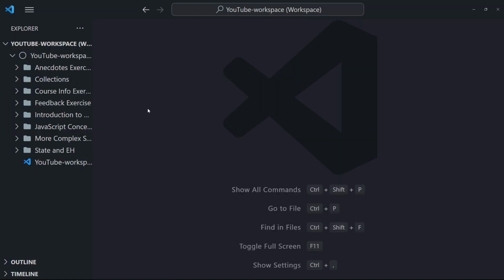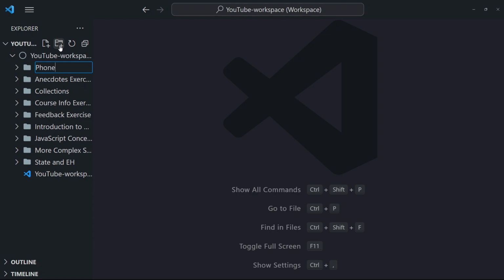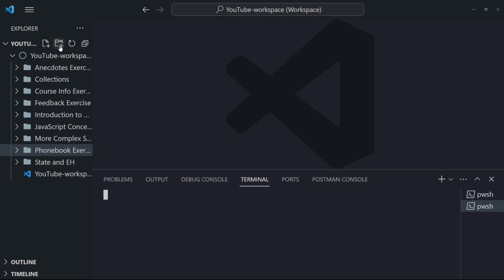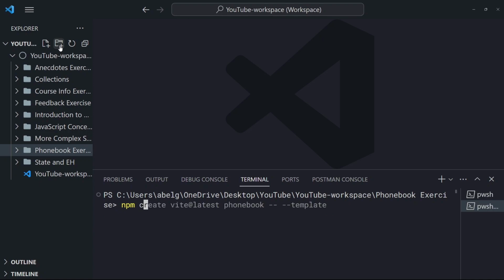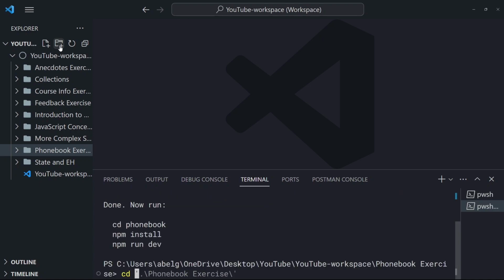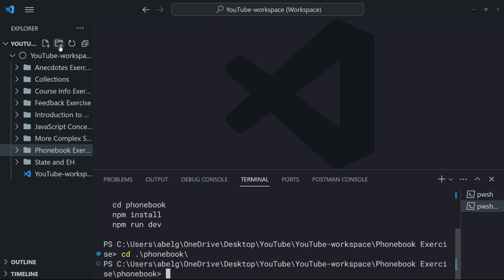So we're going to create a folder called Phone Book Exercise. Then we're going to open our terminal and we're going to cd into that folder. Then we're going to run our commands. We're going to call our project phone book. And we're going to be using the React template. Once that's done, we're going to cd into our project. And in here, we're going to install our dependencies.